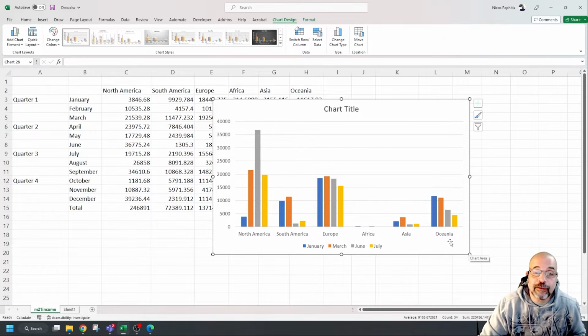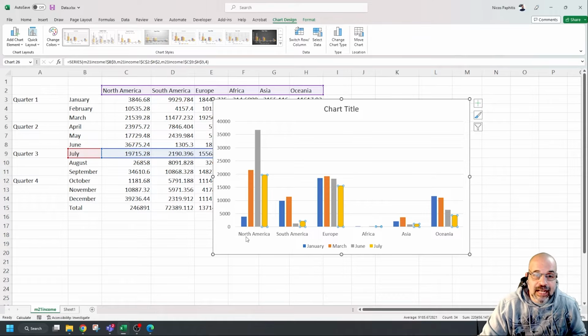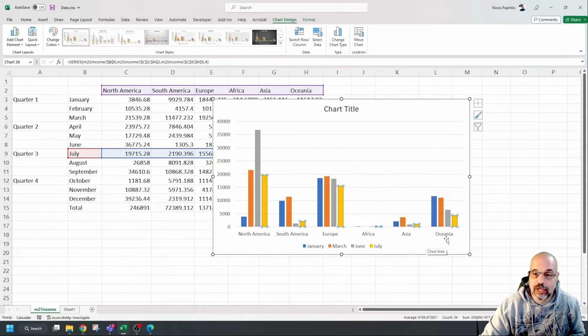A really cool feature, we can see right now that this data being represented is actually using January, March, June, and July, the months, as the series. So this is the series for January, blue, orange is for March, gray is for June. We can see that highlighted in the data there as well, and yellow is for July. And the categories are North America, South America, Europe, Africa, Asia, and Oceania.